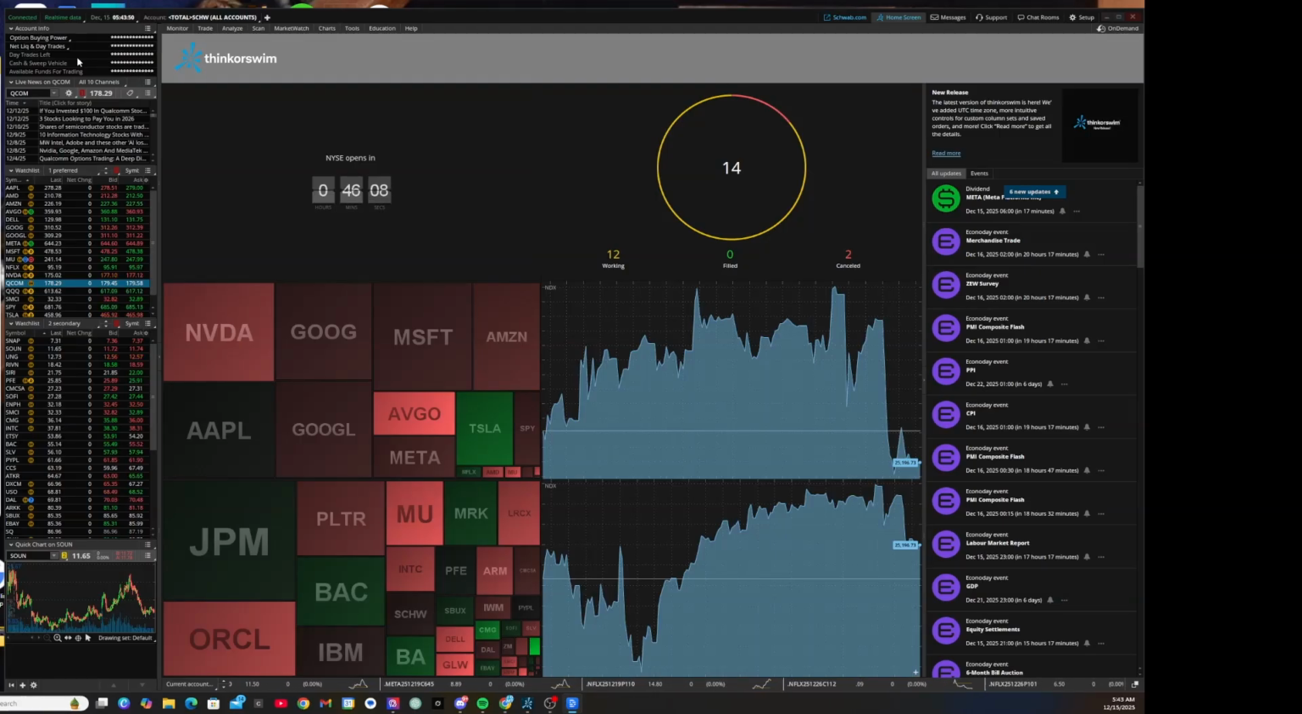Alright, we're logged into Thinkorswim, and before we go tab by tab, I want to start with what's persistent around the platform. The parts that stay visible no matter which tab you're in. We'll start on the left column and move clockwise. All of this is customizable, so what you see here is just how I have it set up.